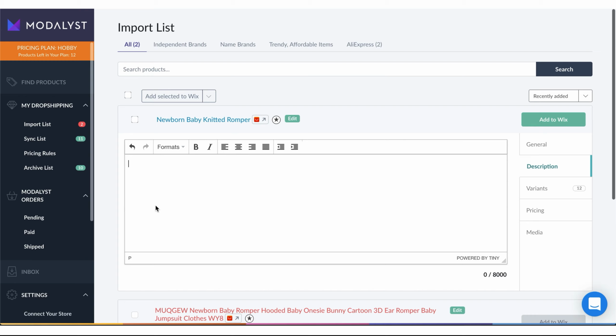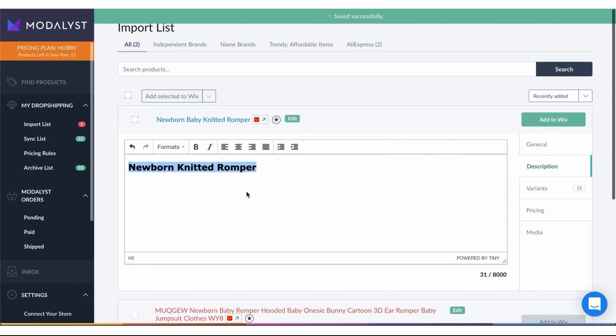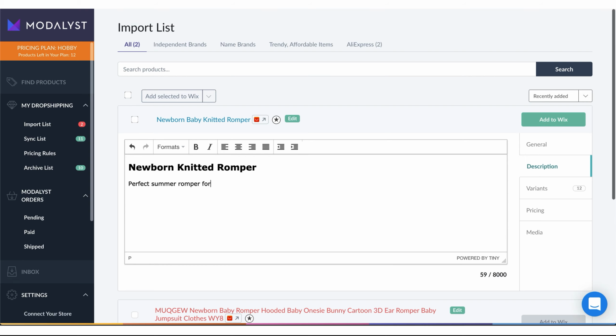You can also add the content formatting directly within Modalyst, or you can edit it within Wix and change the formatting there as well. Whatever you add here will sync directly to Wix, and if you make any changes in Wix, it will also be synced back to Modalyst. So here's an example of some content just so you can see that it will sync to your Wix store once you click on Add to Wix.